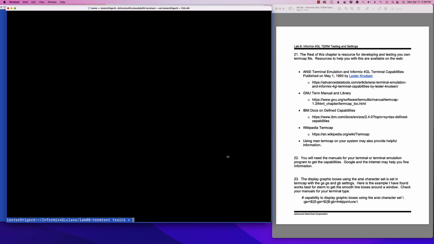So editing your TermCap is very complicated. And I'm going to pause a minute and show you these examples on Windows, and then we will take a look at some other resources.